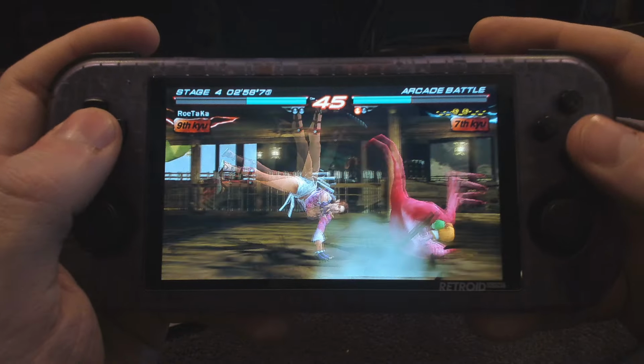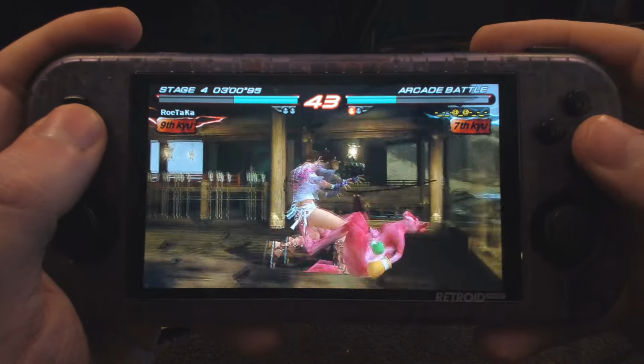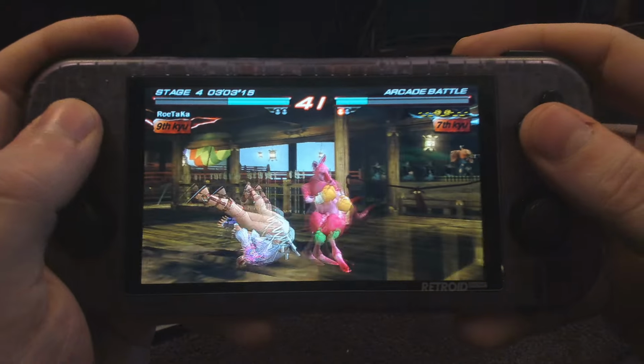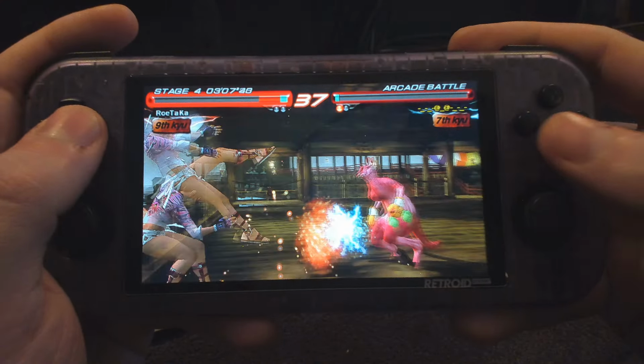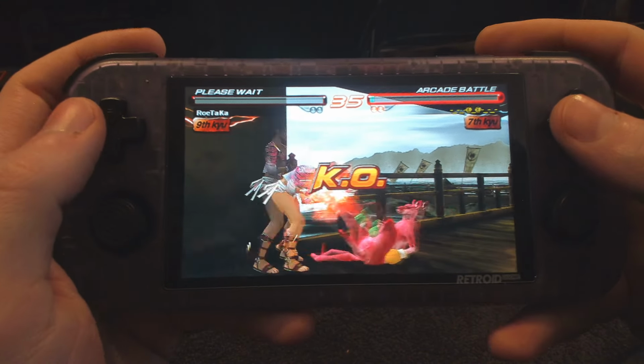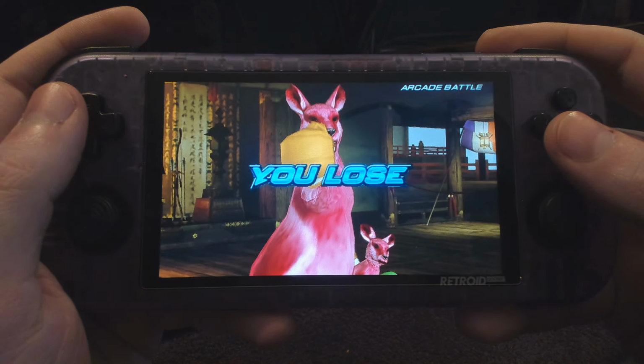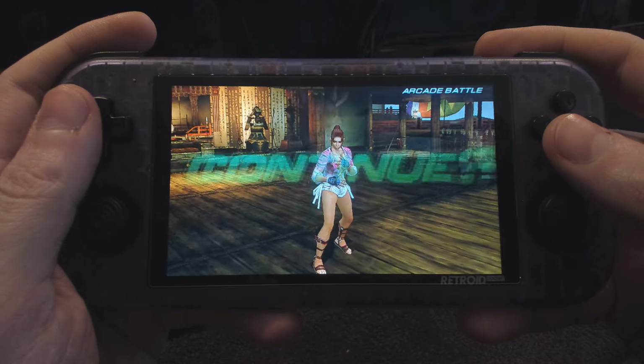There's no block in this game, I don't think. There wasn't a button for it. Oh, dude, this kangaroo is getting absolutely punished. Oh, so am I. Oh, he got me. I do not like him.